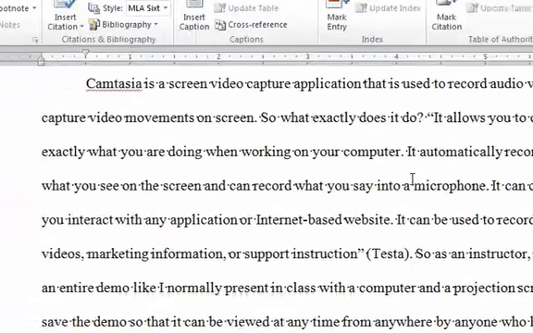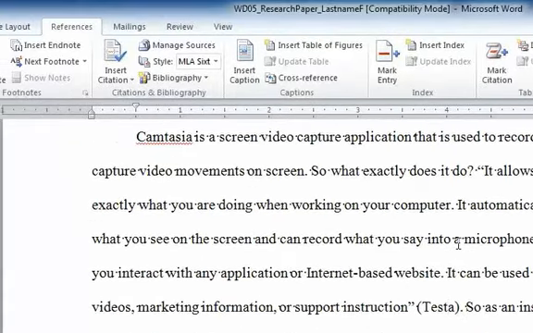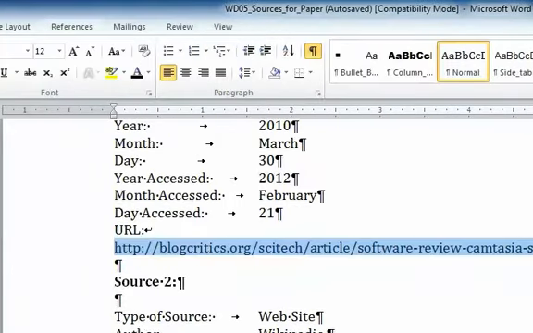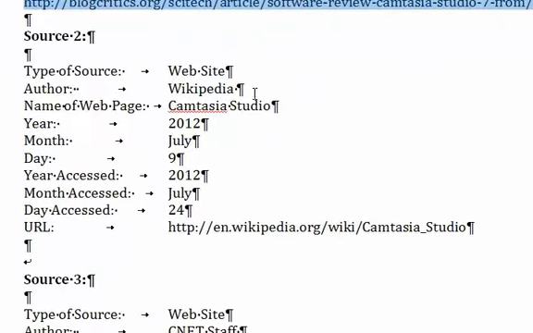Okay, what I'm going to do is insert my second source, which is going to be, I think, the Blog Critics one. Let me just go look here. This is my second source, the Wikipedia one. So I think I'm going to use that twice. So this is the information you're going to need. Type of source, Wikipedia. You know, and if you printed this out, it might be easy enough just to type it in, other than the URL.